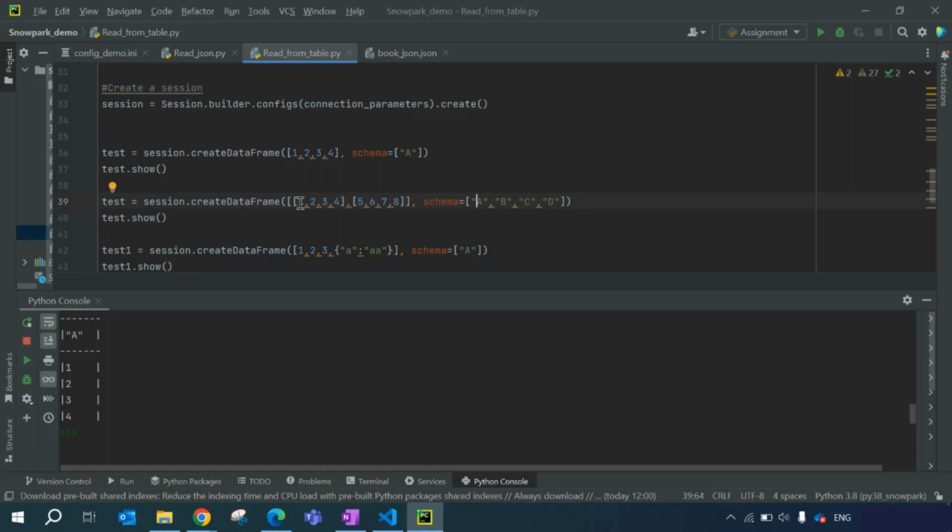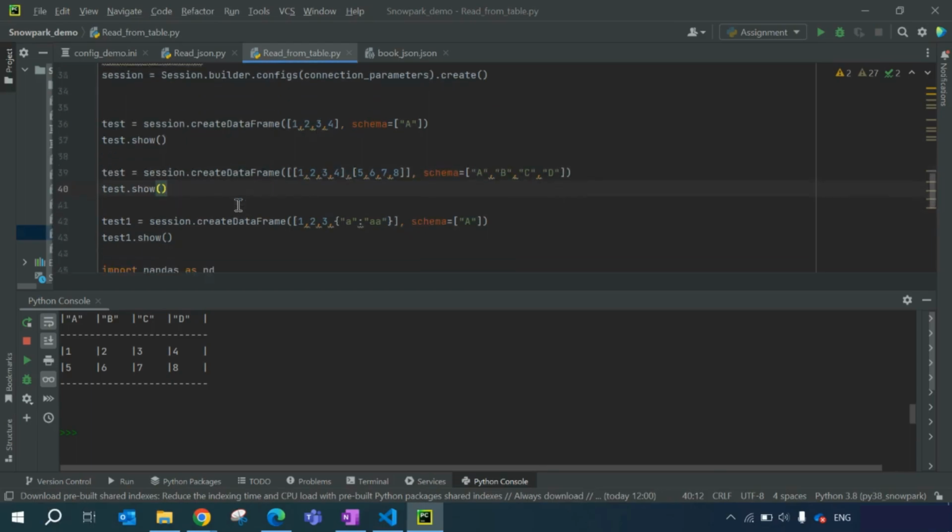The first row is one list and the second row is another list, both inside the outer list. Let me execute this statement. You see A has the records 1 and 5, B has 2 and 6, C has 3 and 7, and D has 4 and 8. This is how you can create multiple columns and create a data frame out of it.